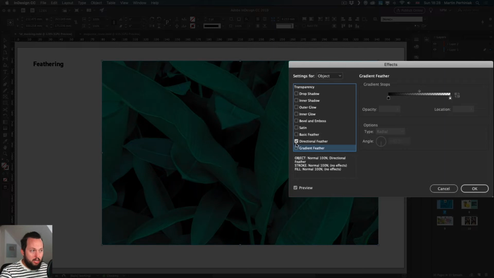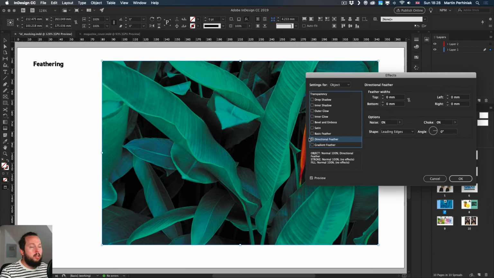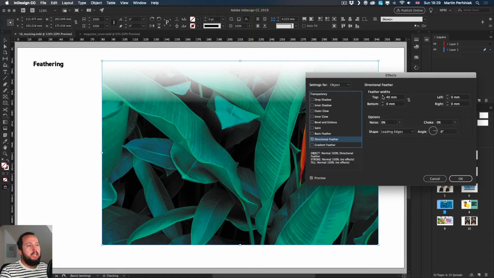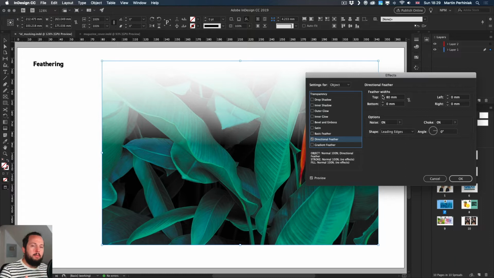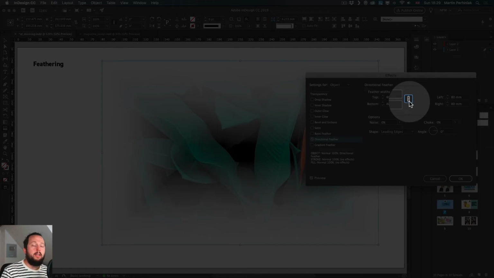We have directional feather. It's important that you make sure you click on the word as well. So whichever effect you are using, make sure you click on it, not just the tick, otherwise you won't see the options on the right. So once this is selected and the preview option is on at the bottom, you will be able to see how this works. Basically, the directional feather is a similar feature to gradient feather, but in this case, you can control which side of your frame should be feathered out. And you can control them independently of each other, or if you click on the little chain here, it will apply the same amount of feathering on all sides.